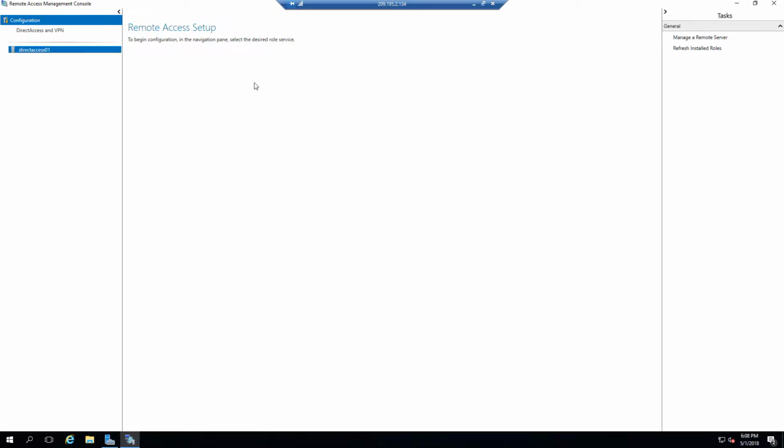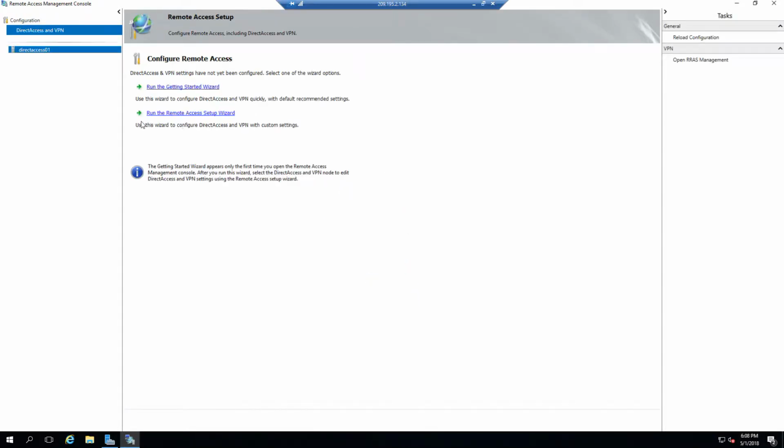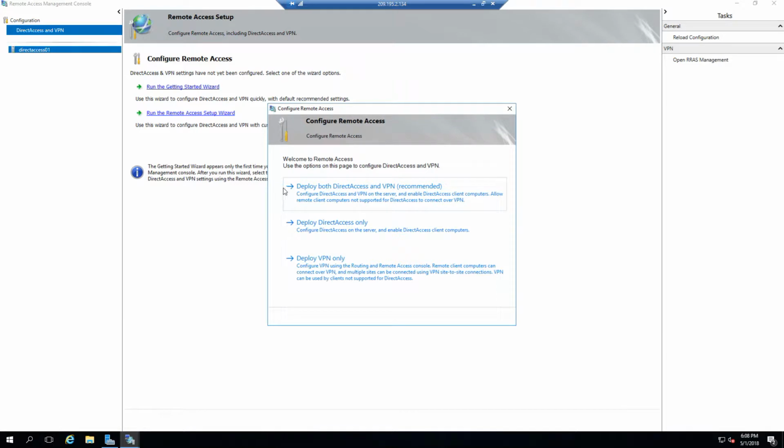So once you open up the Remote Access Management console, you're going to click on DirectAccess and VPN. And we're going to click on Run the Remote Access Setup Wizard. This is a more advanced type of setup. And for this, it gives you the option for both DirectAccess and VPN, which was the recommended status.